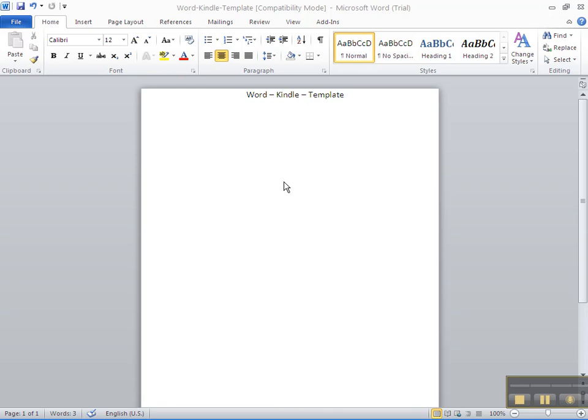First, you want to unzip and open up the Word Kindle template inside of the Word program. And this is what you'll see, a blank page with the title of the template. Now, the template styles are already set, so you do not want to change those.